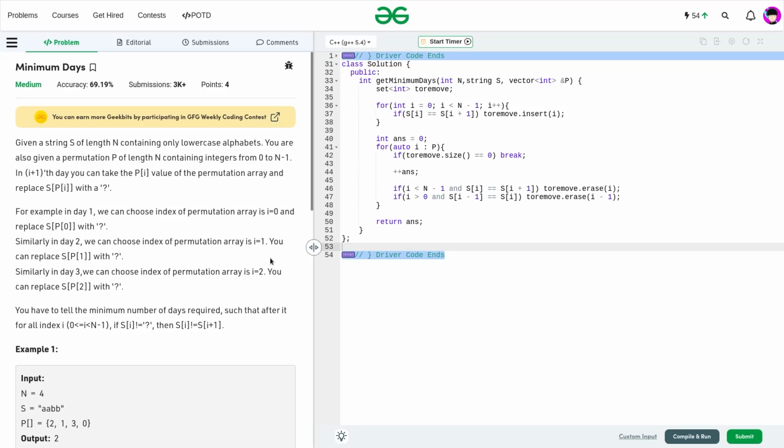So in this video, we're going to discuss the Geeks for Geeks problem of the day, and today's problem is minimum days and it is of medium level. So let us quickly start with the problem.